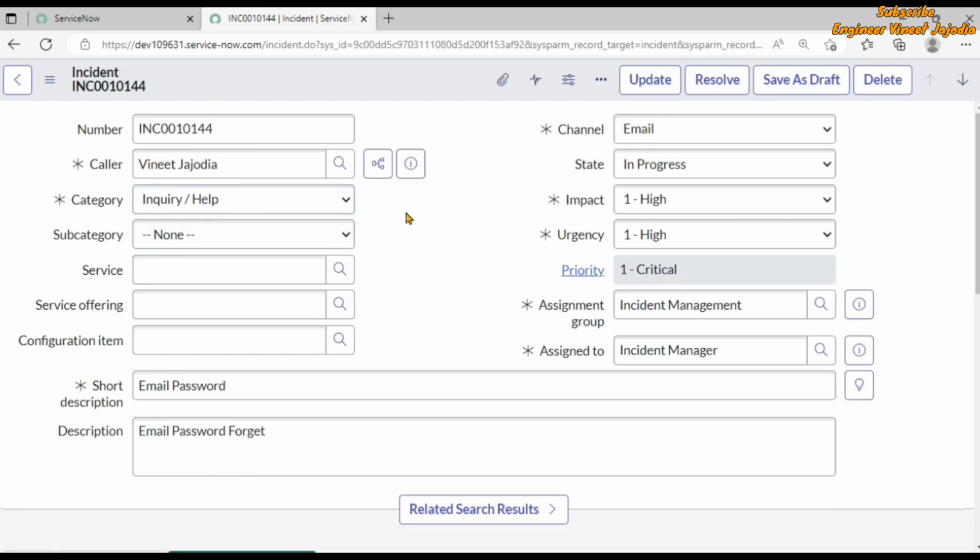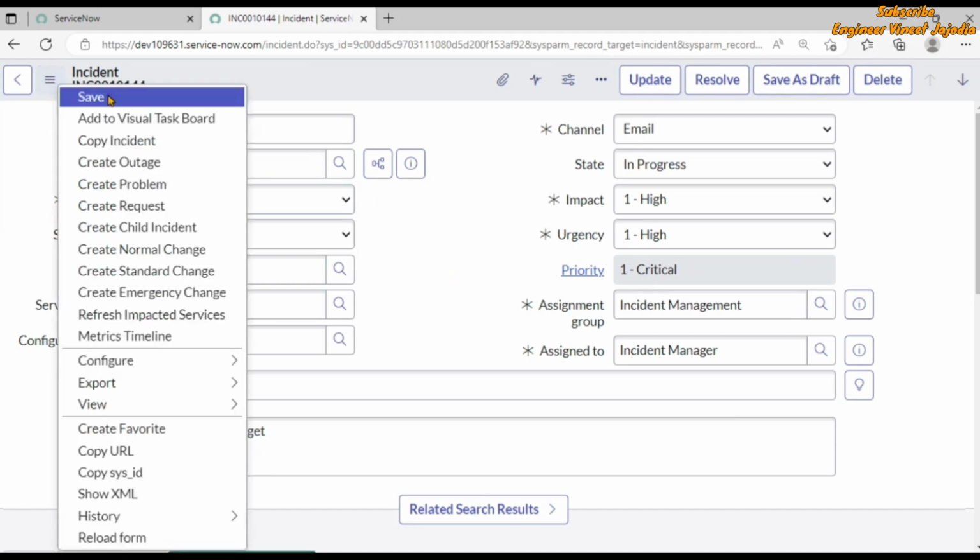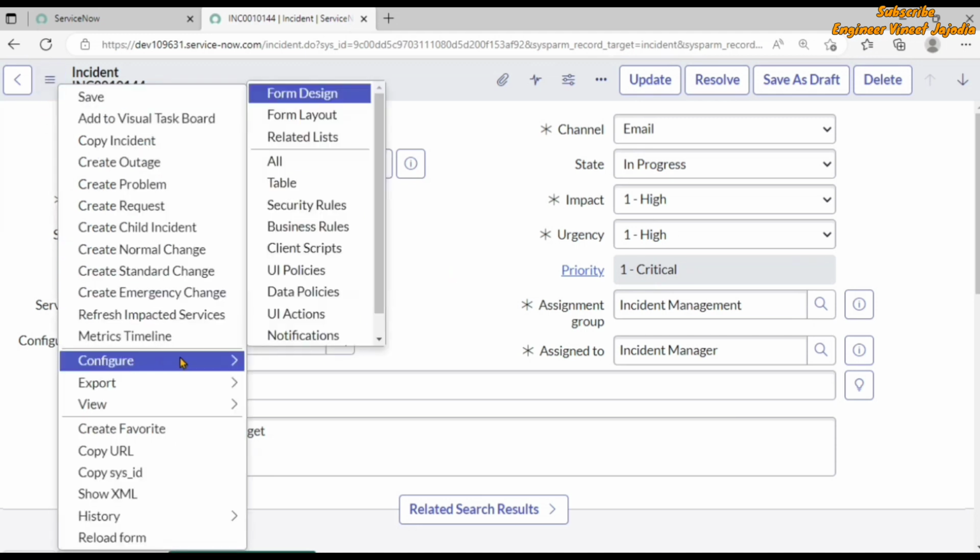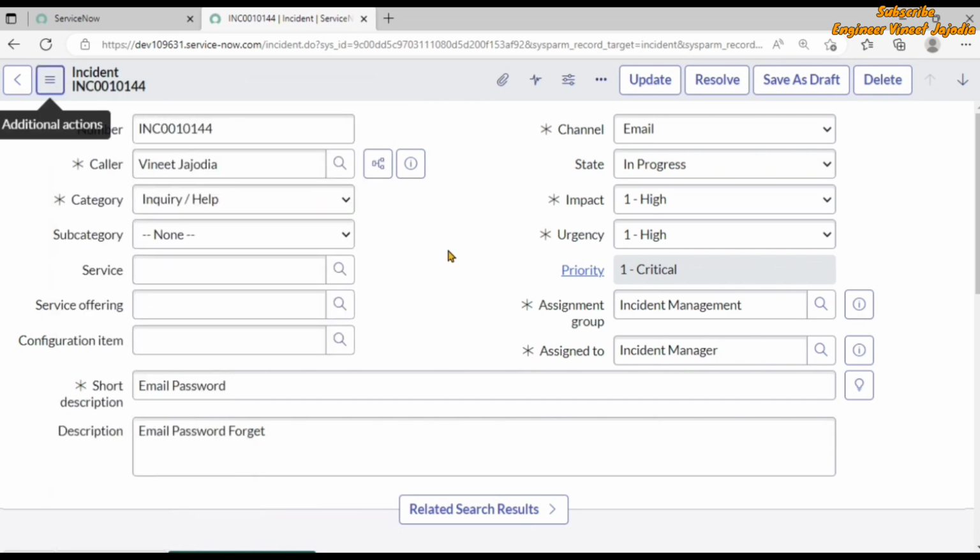For creating a UI policy, what we have to do, either you can open the UI policy from the form itself by clicking on additional actions and going to configure options. In the configure option, you will see the UI policies. Click on it, then the list of the UI policies will be visible to you. And if you want to open the UI policy from the list view of the incident, then also you can do it.